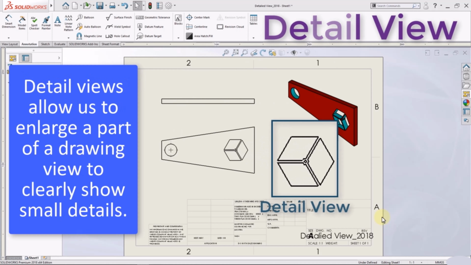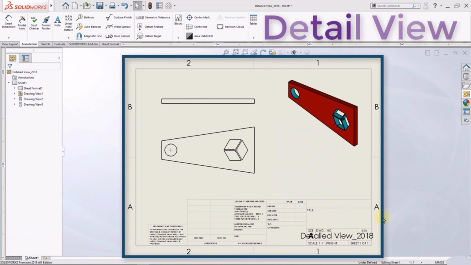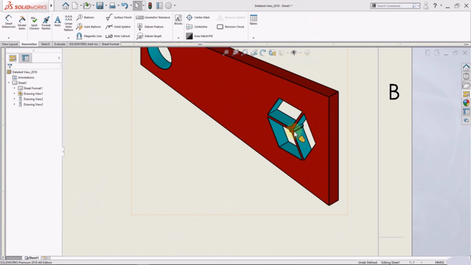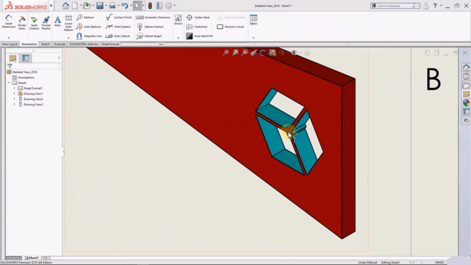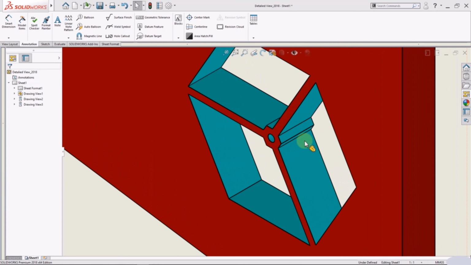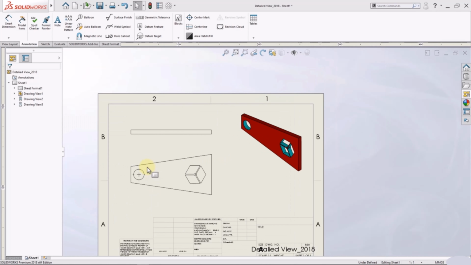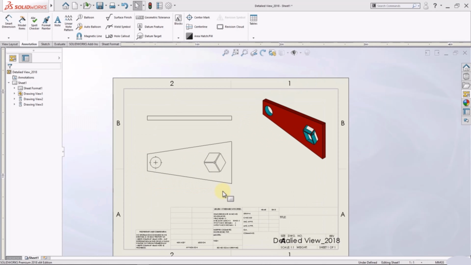To illustrate detail views, we will use them in this drawing. If we look closely at the hexagonal cut of the part, we'll see some small details in there. Let's see how we can present those details more clearly in a drawing. You can download both the part and the drawing from the download section linked to this lecture.